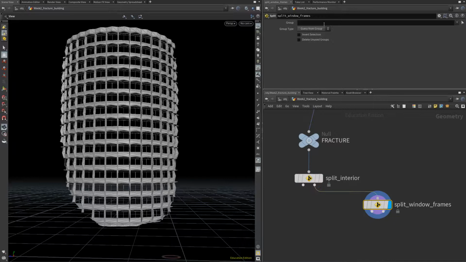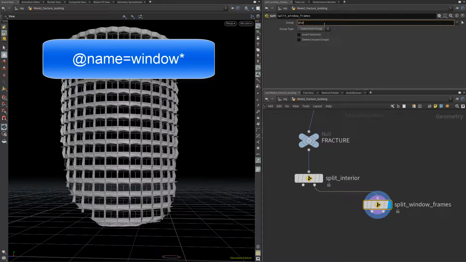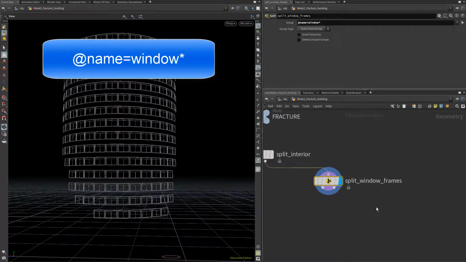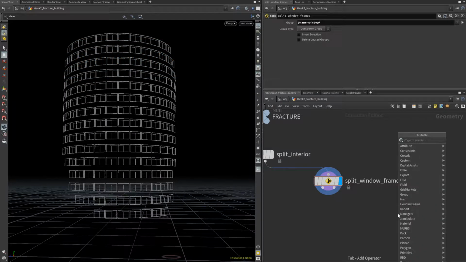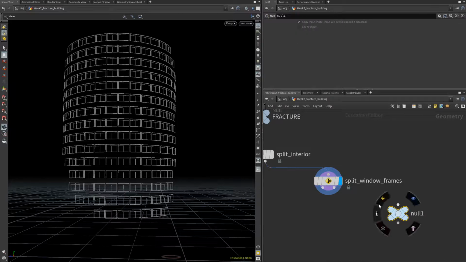And for this one, I'm going to use the name attribute. We'll say @name equals window* to just isolate those frames. And then whatever's left over should be the exterior of our building. So I'll just create a null, connect that second output of the split, and call this exterior.